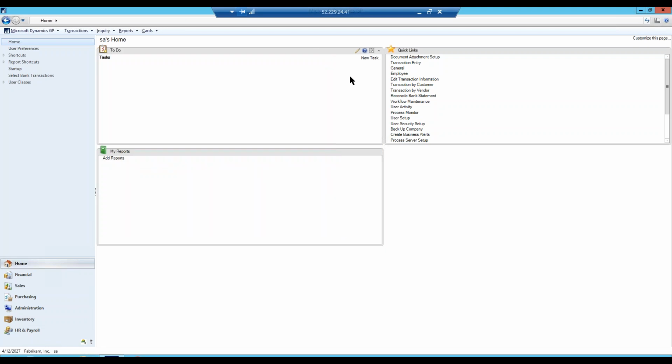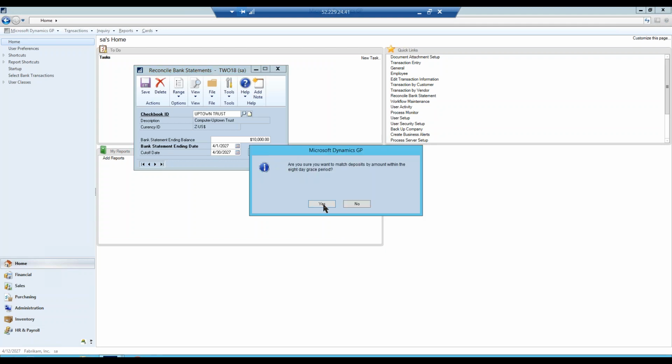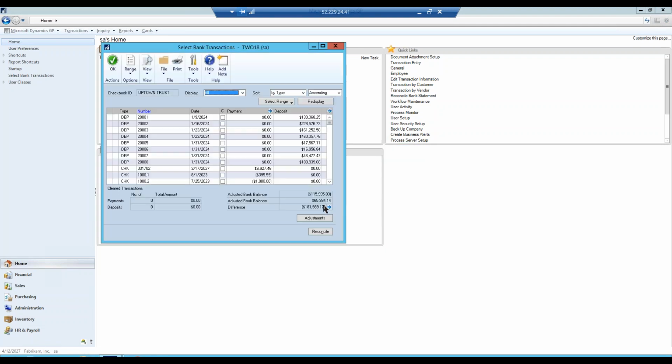On the bank reconciliation side, I'm going to open up my reconcile bank statement window and click on transactions. On the select bank transactions window, sort by type is the default, but if you click on the drop down, in addition to by type and by date, there's a new sorting option by payment and by deposit. And the same ascending or descending is available as well.